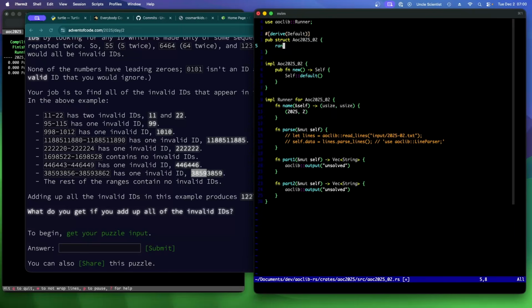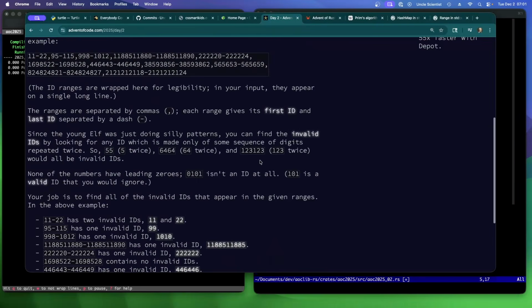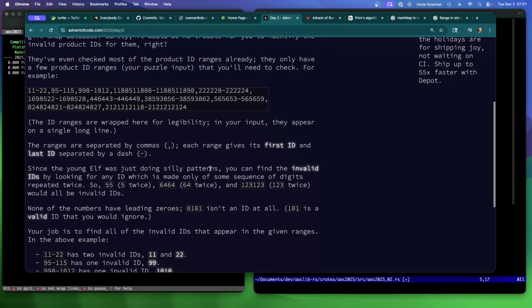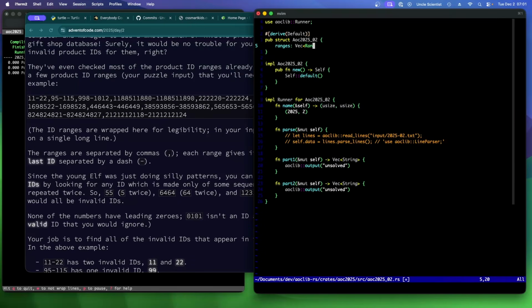Let's say ranges are going to be a Vec of Range. Now, Rust has its own range type, so let's not use that. Let's create our own. And they're just called ranges. So if we just say Range, that's fine. We're not going to use that type in here. We'll grab this. We'll change this to Ranges.